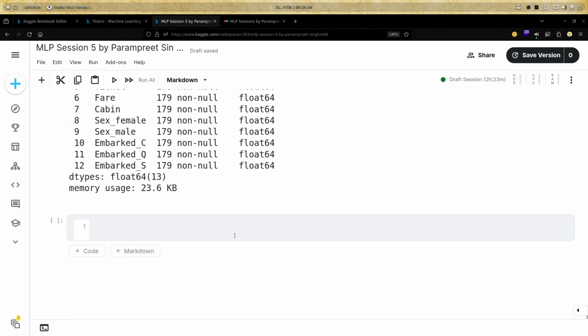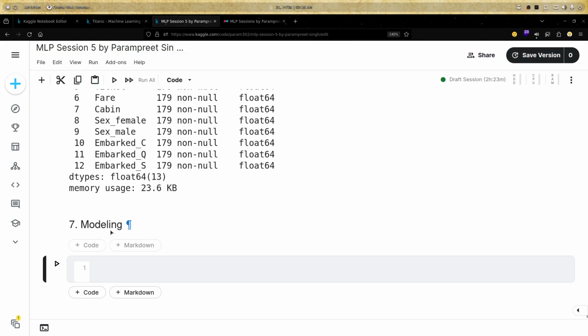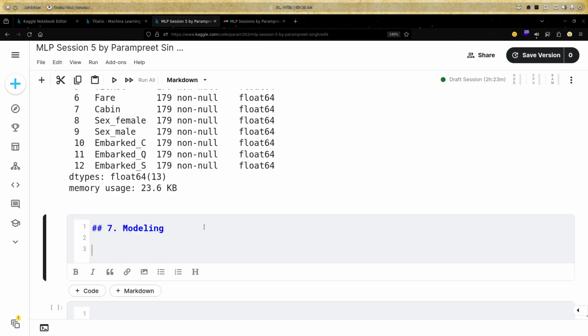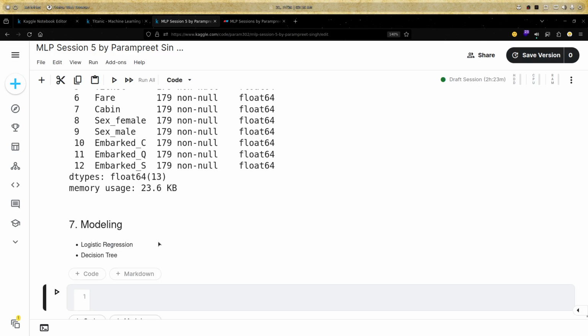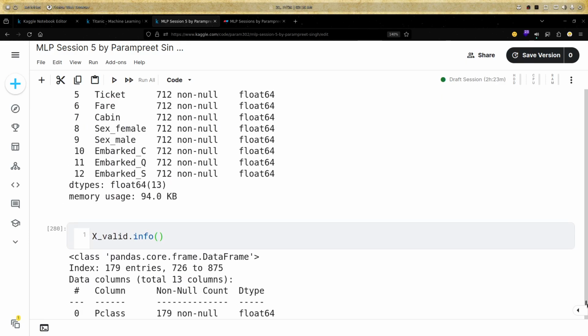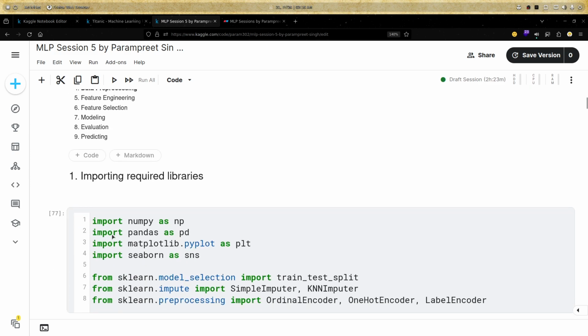Now let's create some models. Okay, for the models, this is a binary classification problem, so let's take two models here. One is logistic regression, second is decision tree. I hope you all are aware of these two models and how they work.